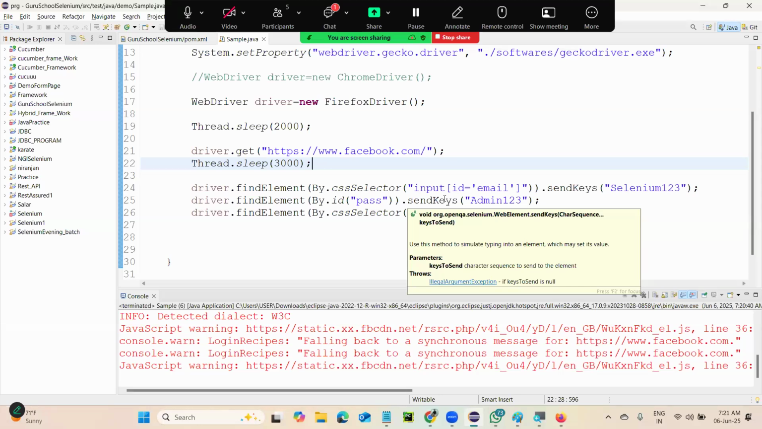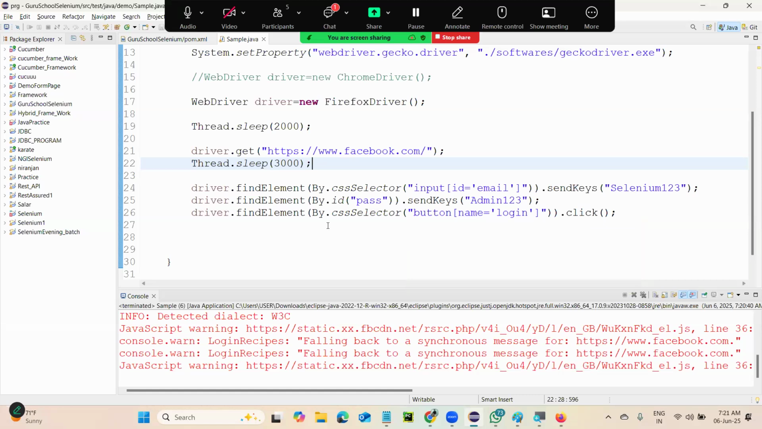Yeah, yeah. Maybe for each line, if you put Thread.sleep, then it will hold. Okay, it will hold for 1 or 2 seconds, then it will perform the action. I hope you understood this one. Shall I go with our next one? XPath, very important. Yeah, sure.